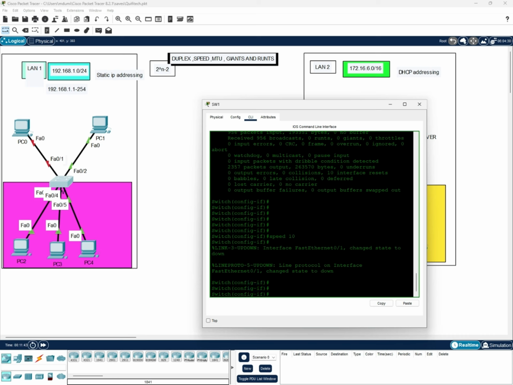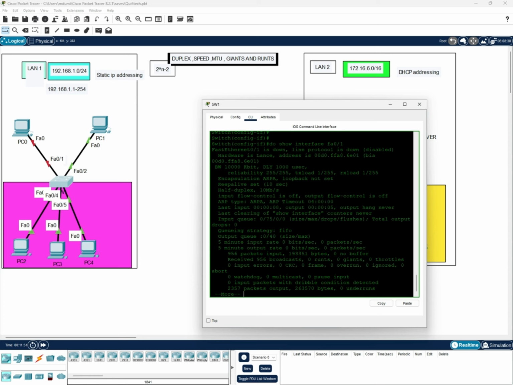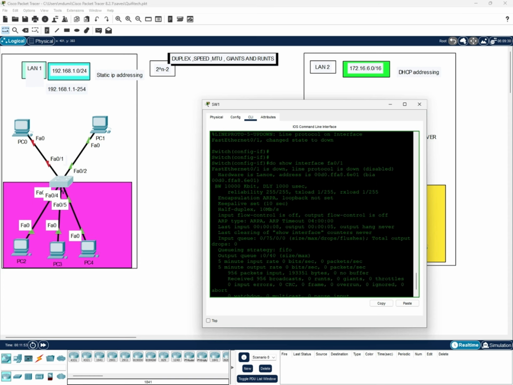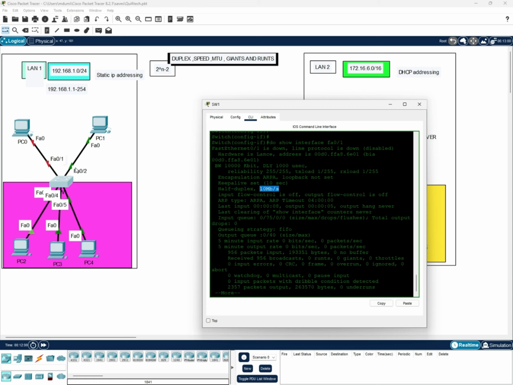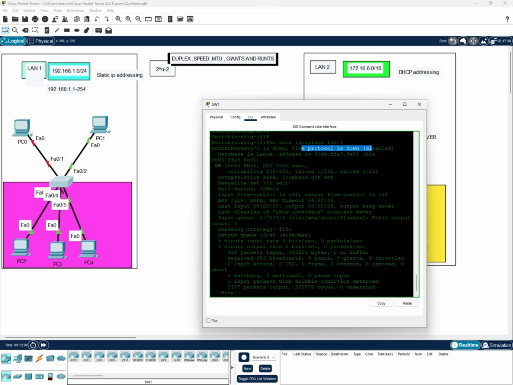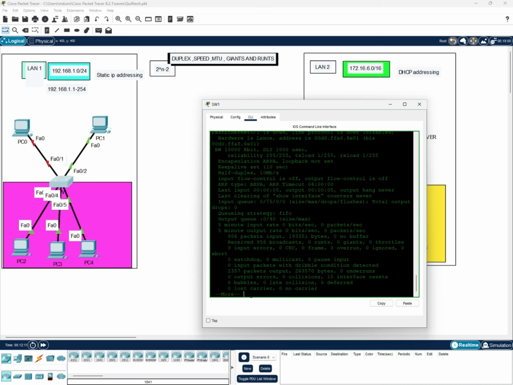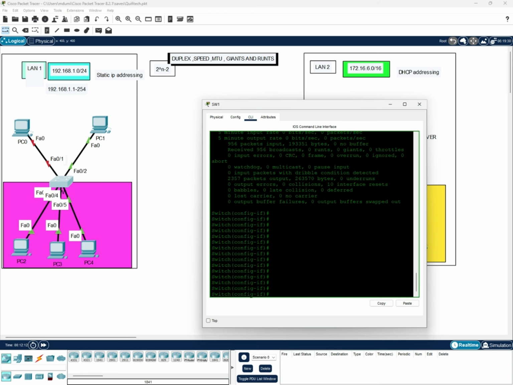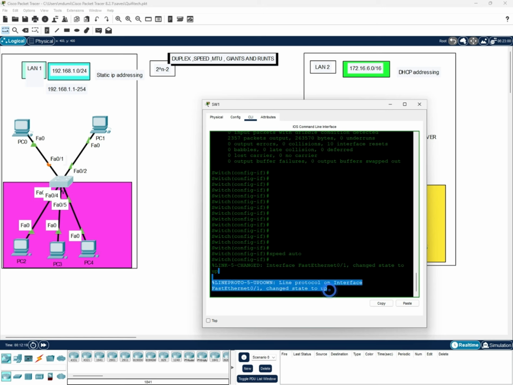If I go to do show interface FastEthernet 0/1, I'll be able to see that the speed has changed. It's no longer the same. The speed is 10 megabits per second. And also the interface is down, so I'm expecting to see that the status of the interface is down. The line protocol is also down. I can hook this up by saying speed auto. As you can see, the interface was down, but now it's up.